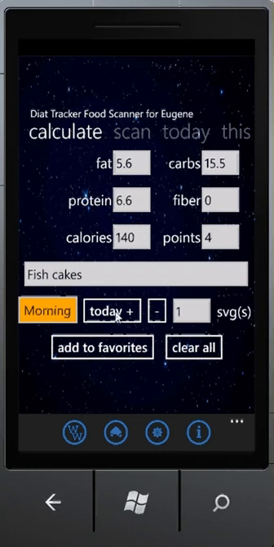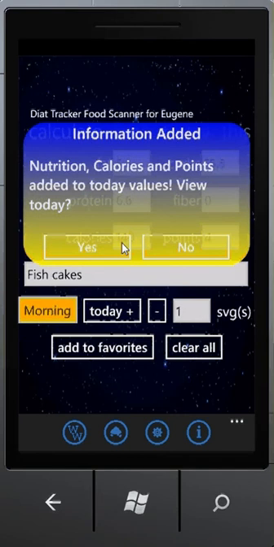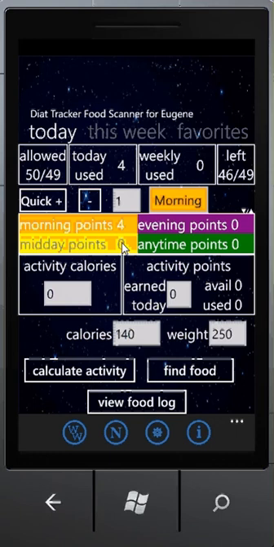then all I need to do is click Today Plus, and it will ask me if I want to see how this nutritional information was added. And it will take me automatically right away to the Today tab, which will show me that I have used 4 points, which was the fish cakes, that I used this in the morning, and I have left 46 daily points. I didn't touch anything on weekly yet, and that brought me 140 calories that I have eaten. It also shows me much more information on this page, but we'll go into details later.